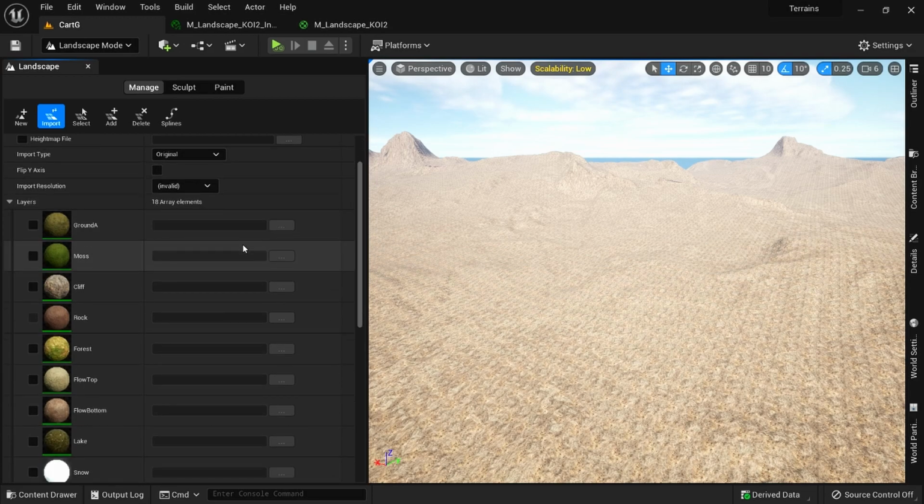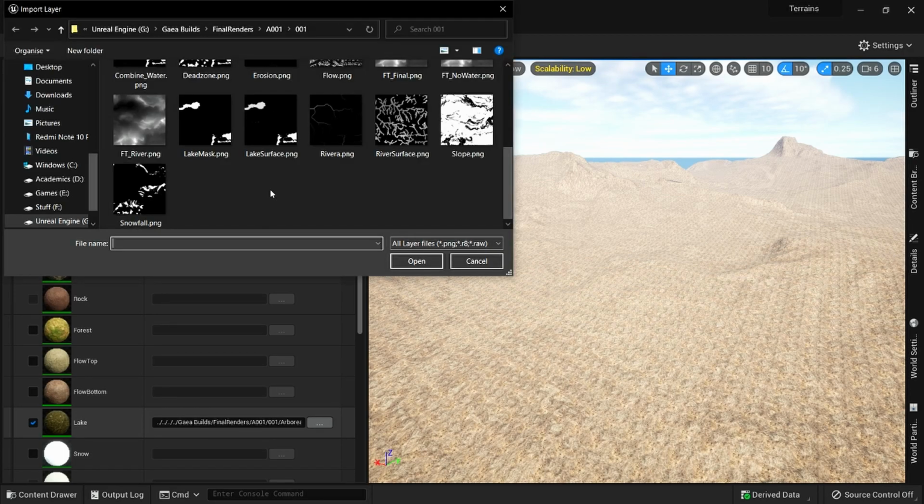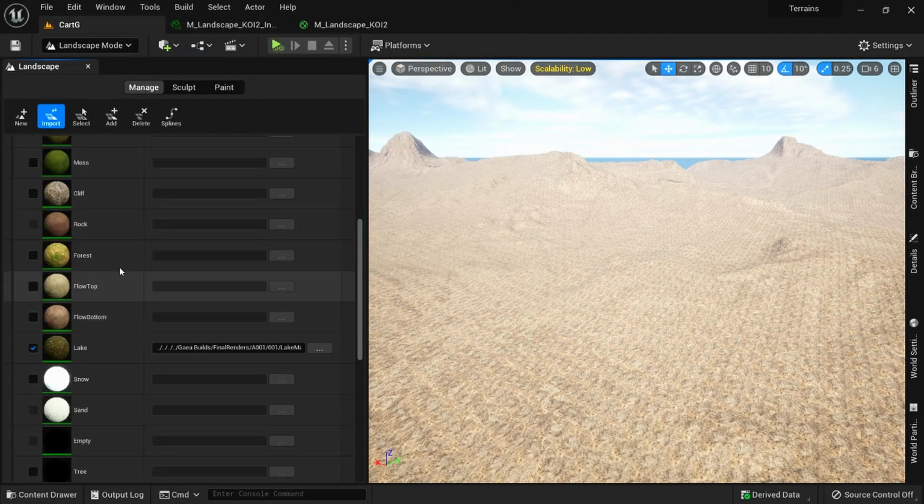Let's expand the layers. Make sure you have a layer info assigned to all the layers that we are going to use. Now here we will import all our masks. Now you can go back and take a look at what we did in Gaea and export all those masks here. So let's do the easy one first. There is our lake. Okay, lake mask. Then there is flow top. So this is lake and we'll use this for our rivers. Select the river mask.